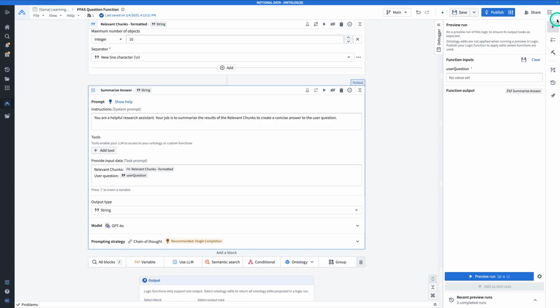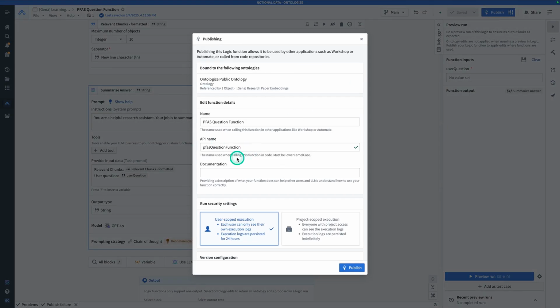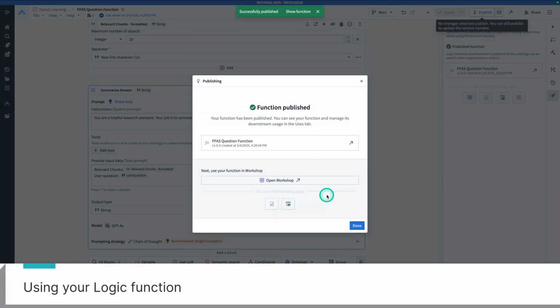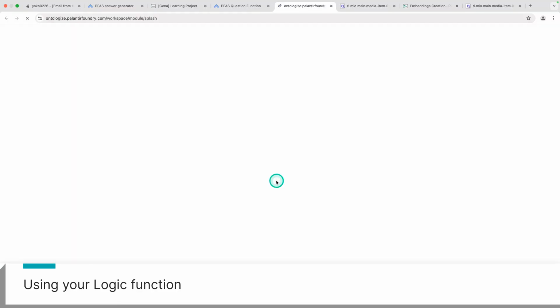Here's some numbers. And so now that we've authored our function, we're ready to go publish it and use it in Workshop. So from here, you're going to hit save and publish. Make sure your API name is unique, and then hit publish. And so here, let's use our function in Workshop. So we're going to hit open in Workshop.